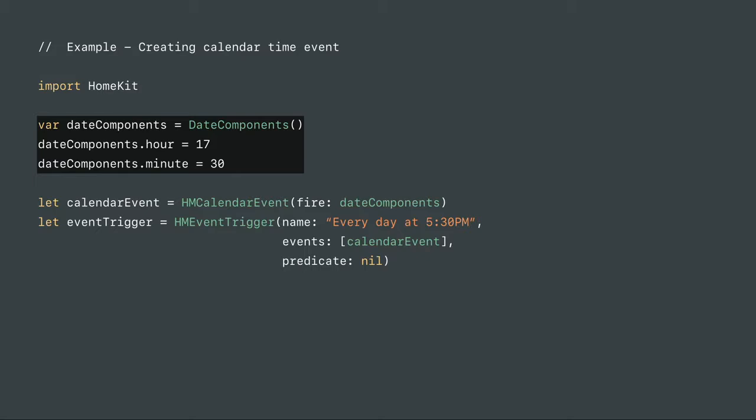We then simply create our HMCalendarEvent, and we specify the recently created date component. Now, we've just created an event which will fire at 5:30 every day. We then simply create our HMEventTrigger.